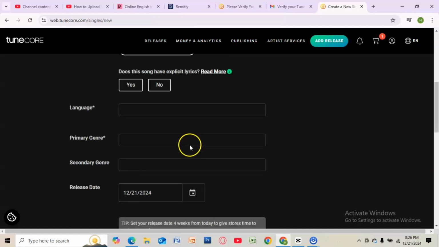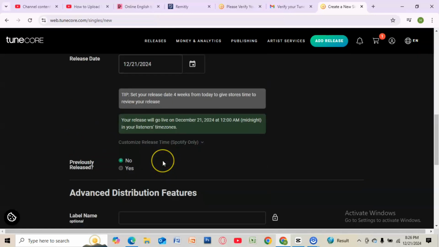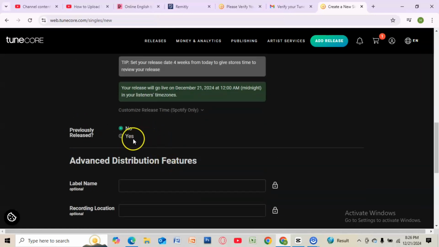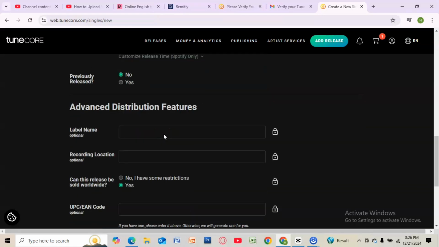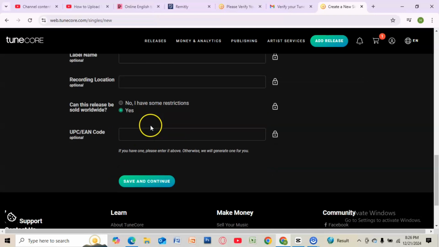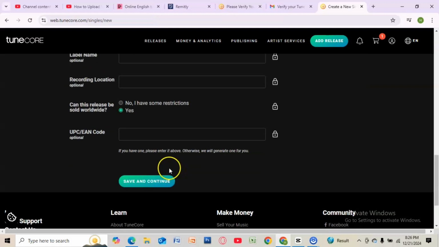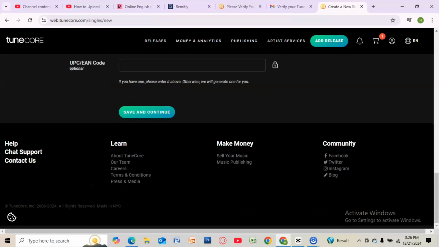Does this song have explicit lyrics, language, primary genre, secondary genre, and release date? And then if this was previously released, select yes or no, and scroll down and select Save and Continue. After providing every piece of information, you will be able to upload songs. So that is how you can upload songs on TuneCore.